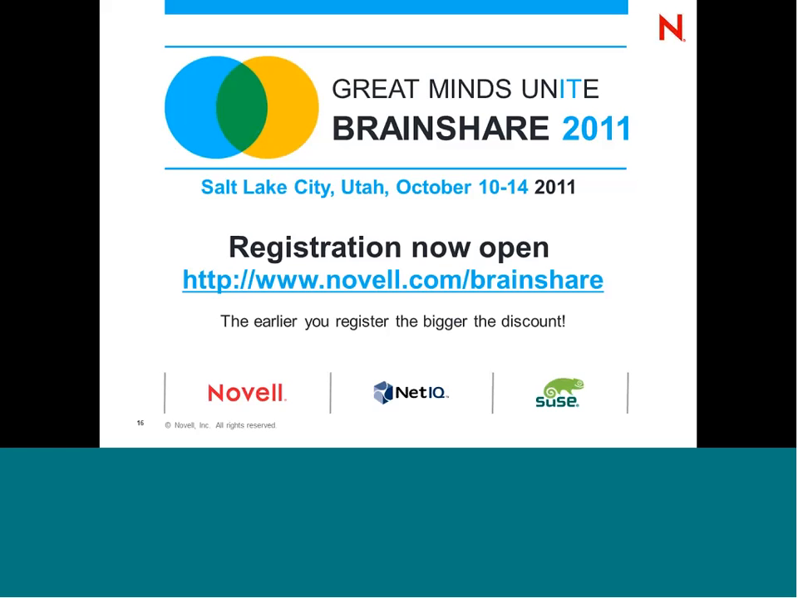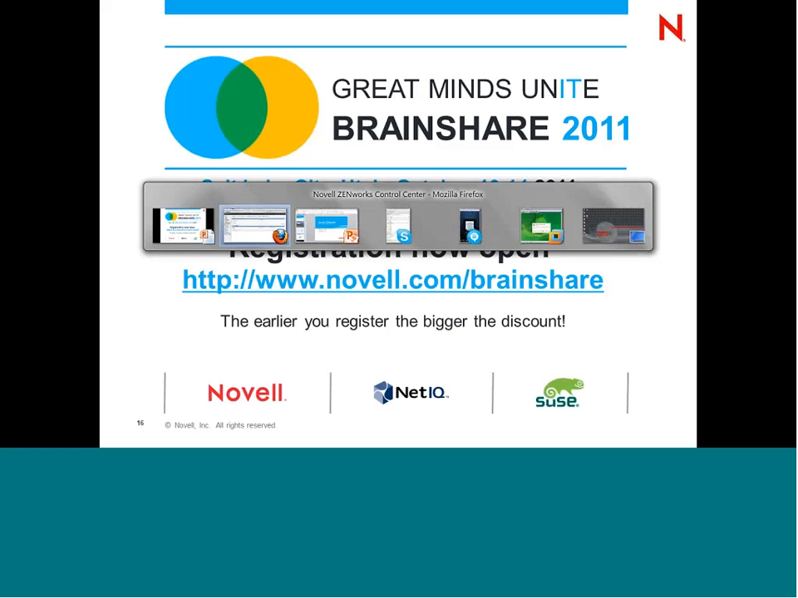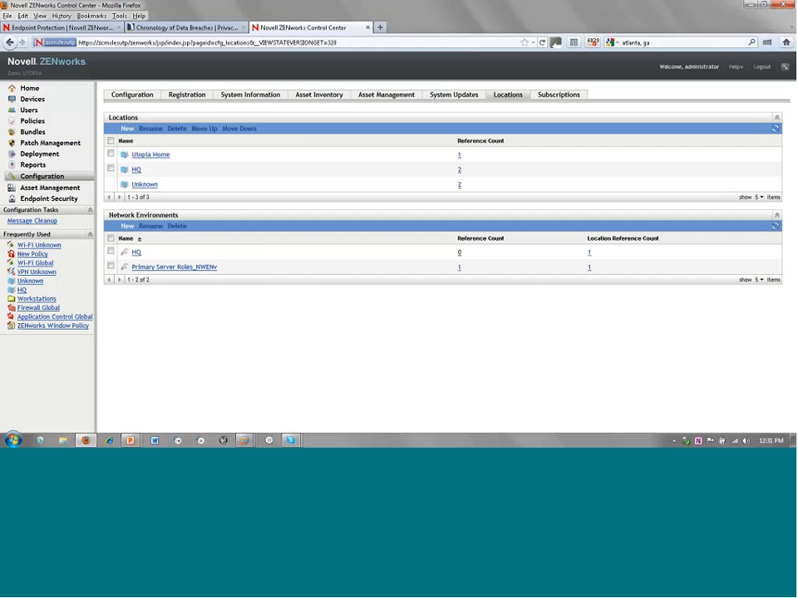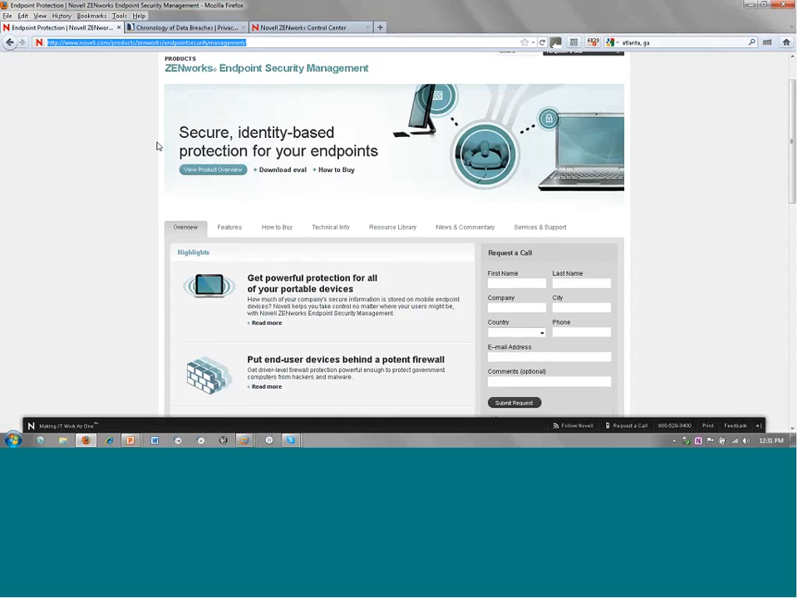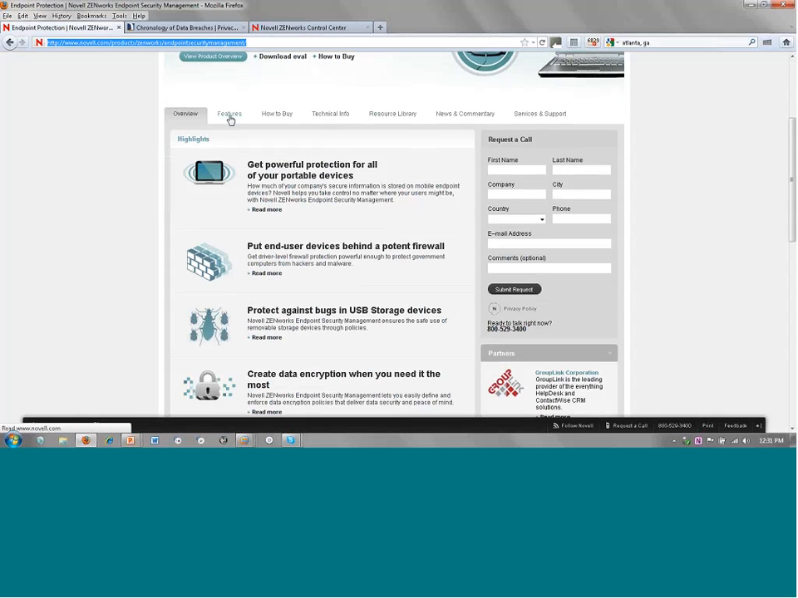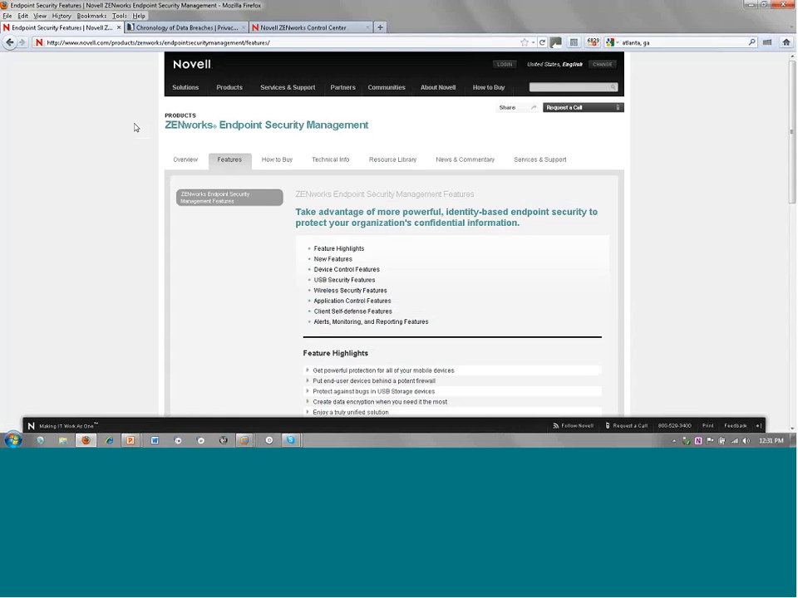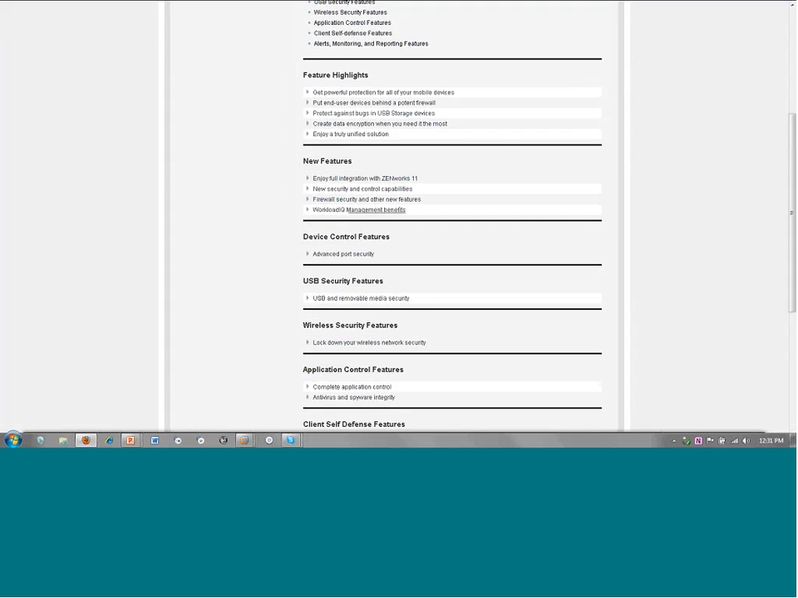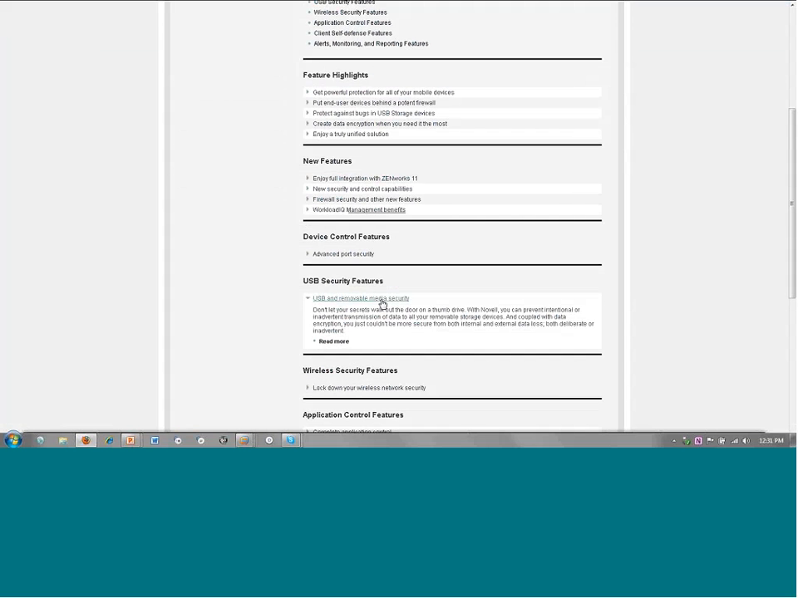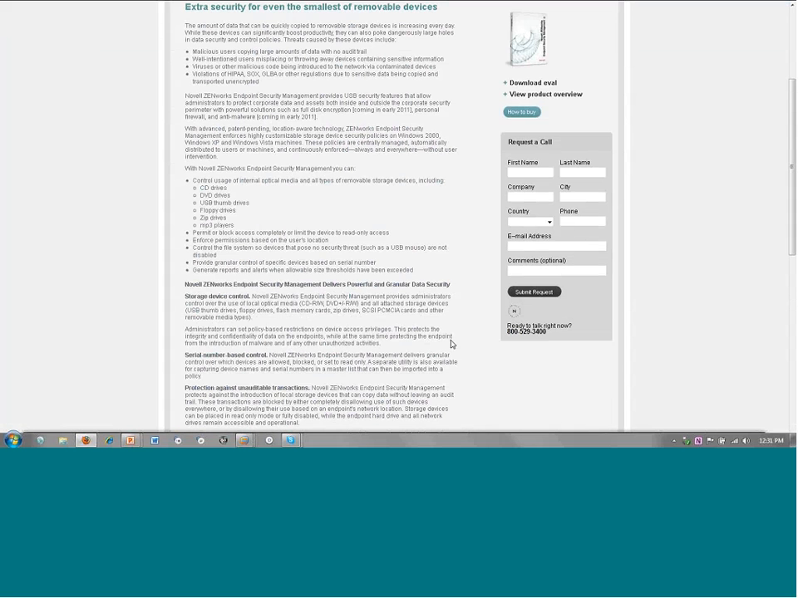As Q mentioned before, we do have the brain share coming up, and there'll be a number of different sessions on endpoint security. And one thing that I do want to mention is that if you're looking for more details on all of this, our endpoint security management website is an excellent reference. First of all, because all the features are listed, and I'm actually going to go full screen here, where it goes into each of the controls, so you can look at extended information for, in this case, USB security.